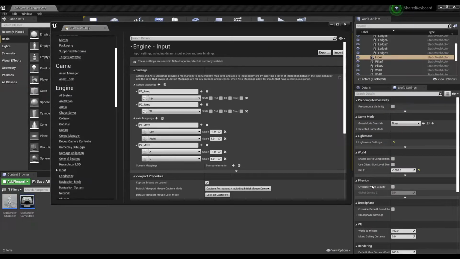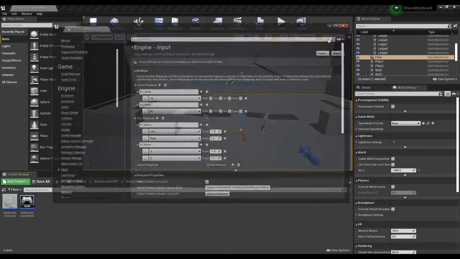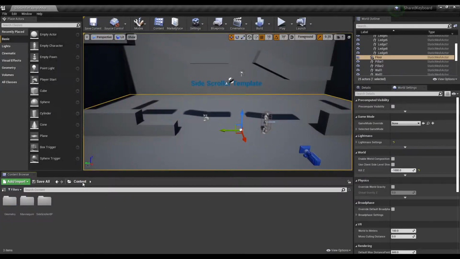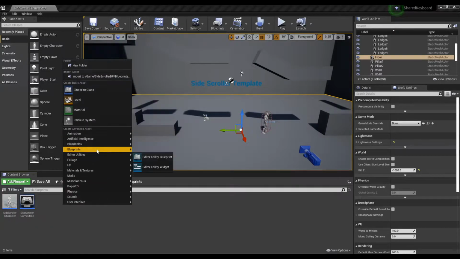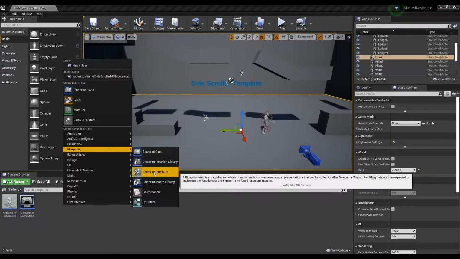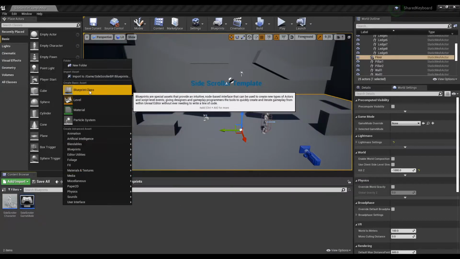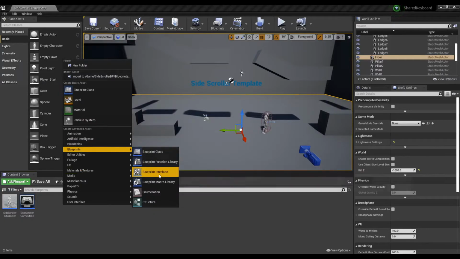So the next thing that we want to do is set up a blueprint interface. So I'm just going to close down the input settings here, and you might be in the subroot of the project here in content. So we just want to jump into side scroller BP and jump into blueprints. In here we can right click and come up to blueprints and blueprint interface. Not blueprint class, which you'll commonly do, but blueprint interface.